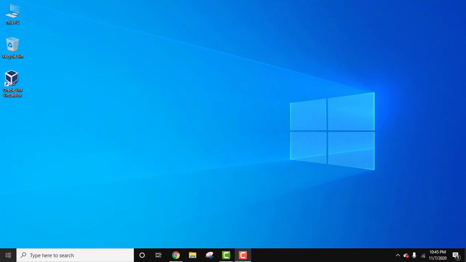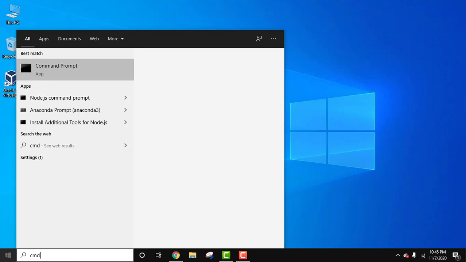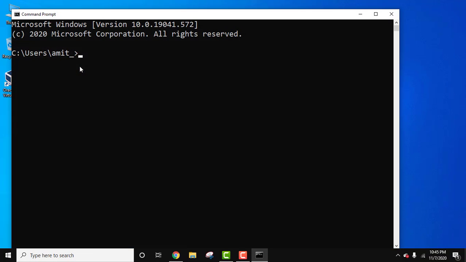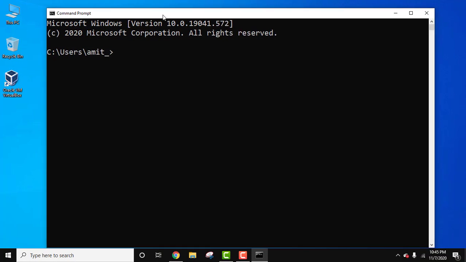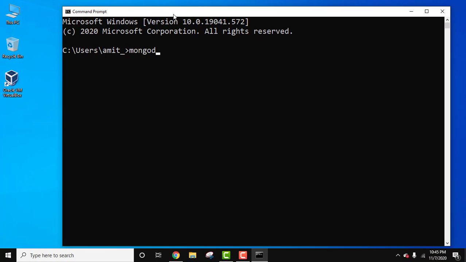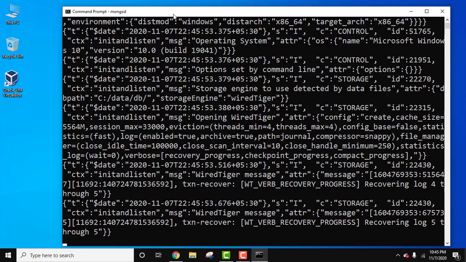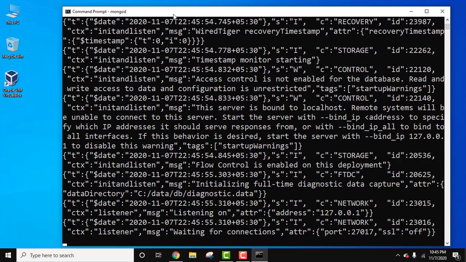So after installing, go to Start, type CMD, click on it. Now let's start the MongoDB, that is mongod, the MongoDB daemon. Since we have set the path, we can begin from anywhere on CMD. Press enter. Now this will begin the MongoDB daemon. So we have started it.